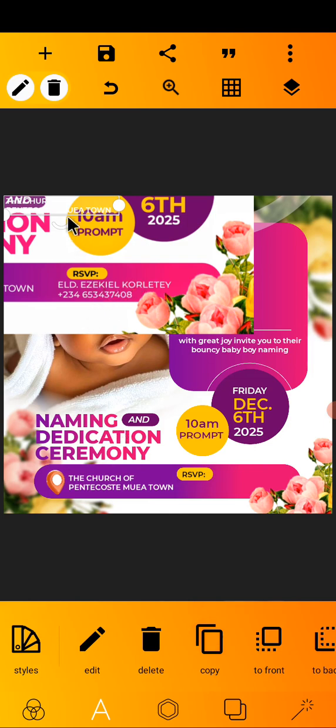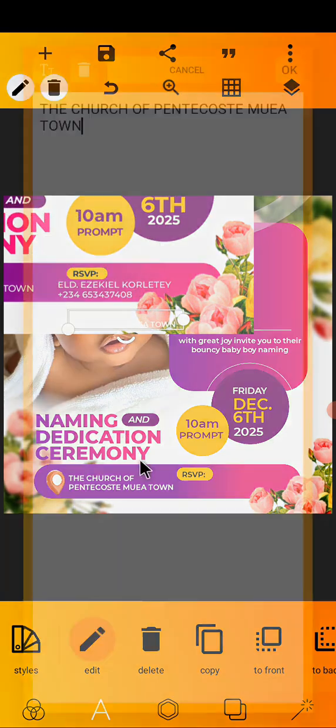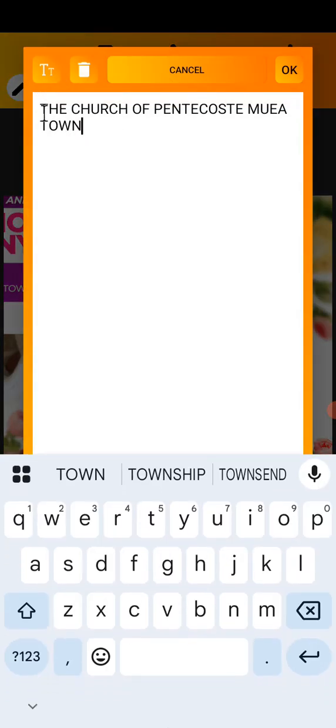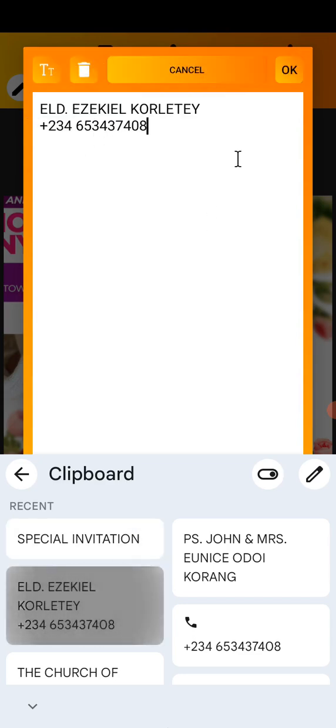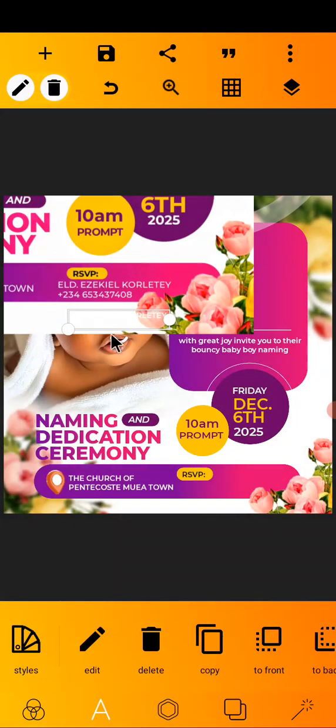This is the RSVP. So just go to edit. I'll make sure I highlight everything, then check inside my clipboard. Okay, yeah, this is actually the RSVP.